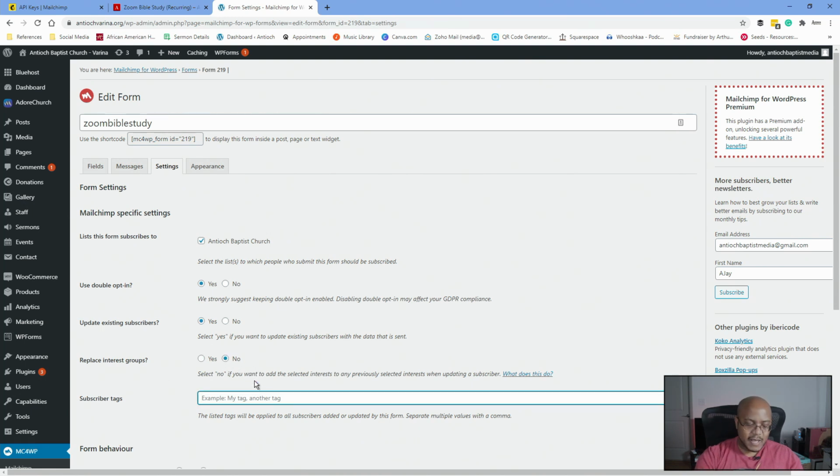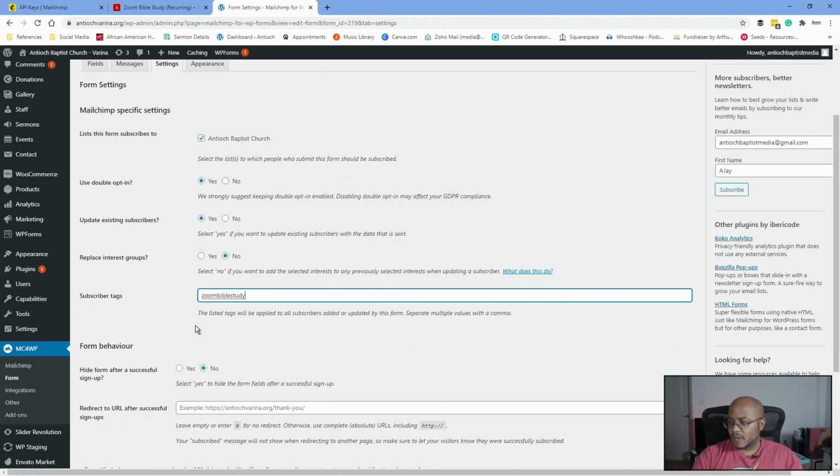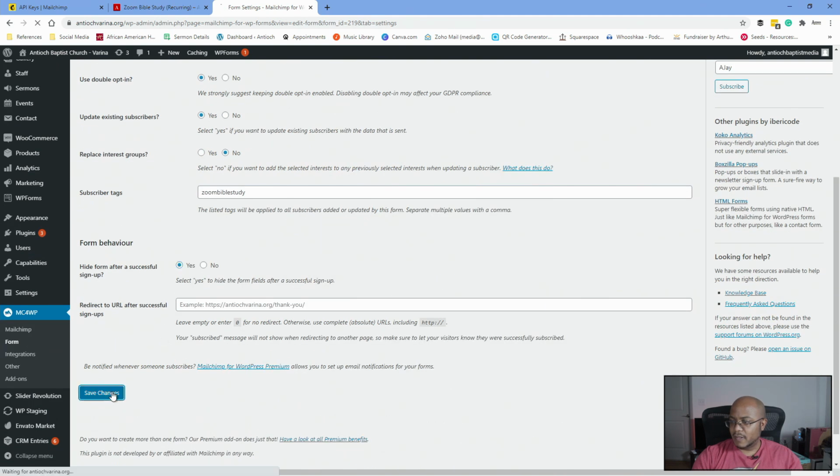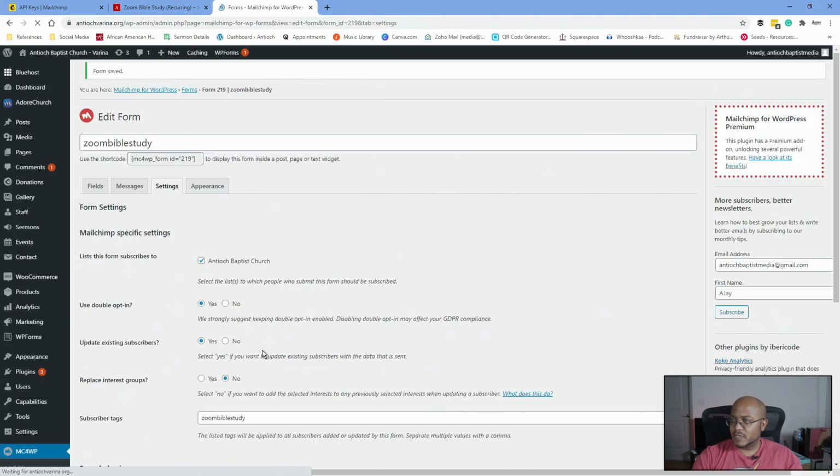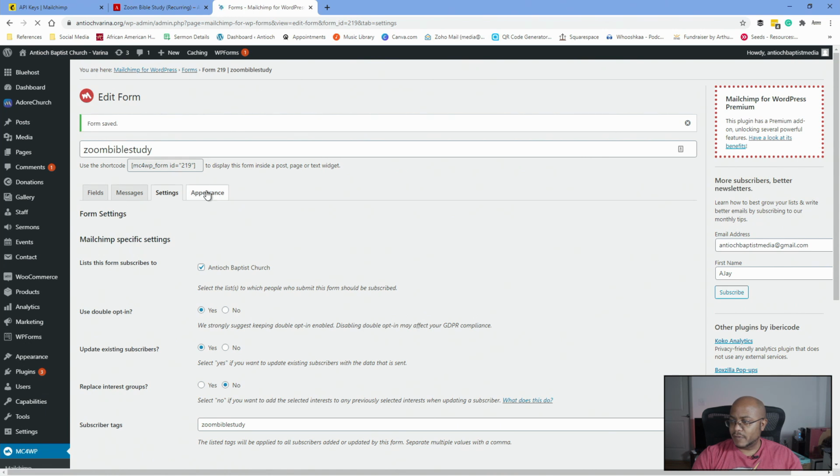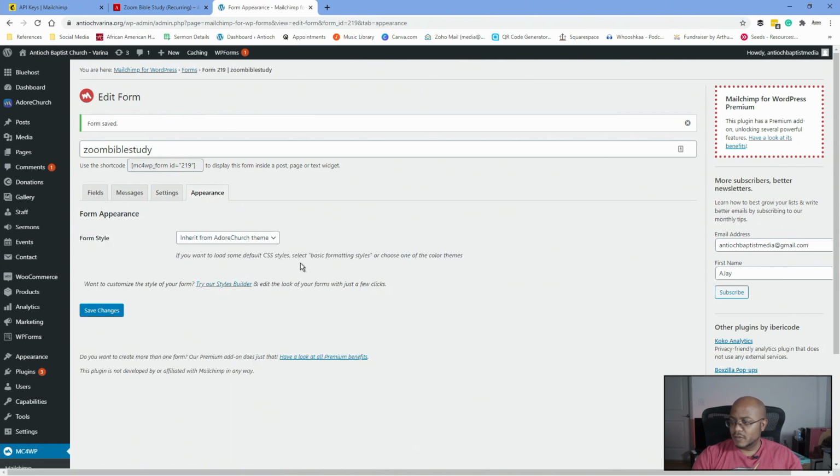Now here are our tags. This is where we want to add the tag we just made, Zoom Bible Study. And hide form after successful sign up, I would say yes. And that's it. That's how it's going to act once this has been done. All right, now we have our appearance. We're going to go by our theme, and here's our code here.